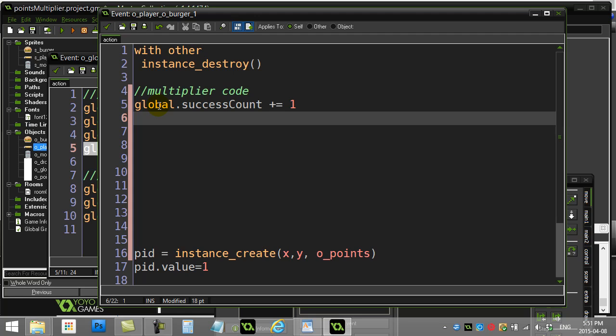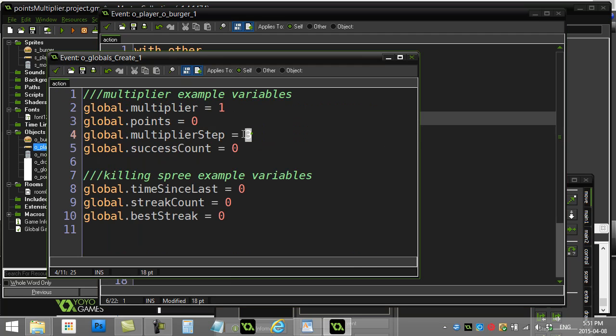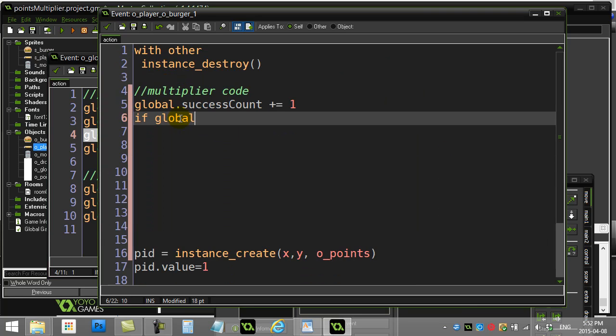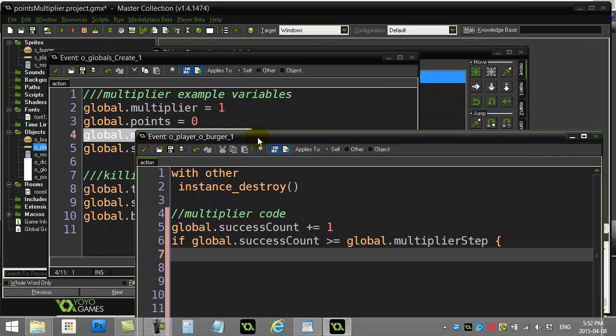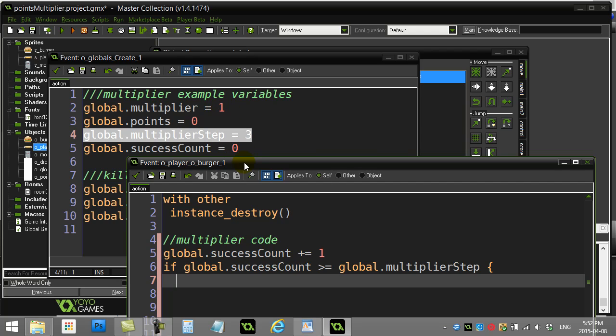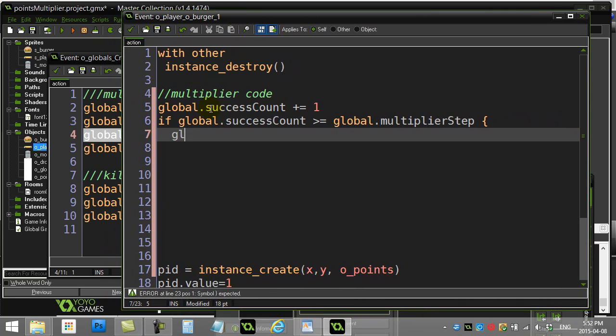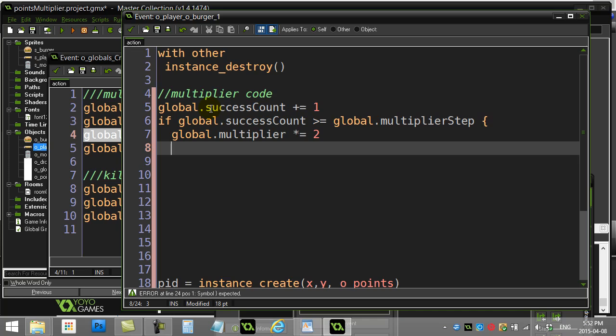Now it's gone up by 1. I want to ask, have I reached the special value to increase my multiplier? So have I reached multiplier step? Let's quickly ask that. If global dot success count is greater or equal to global dot multiplier step, then what I have to do is take my multiplier up a notch, right? So instead of my multiplier being 1, I'm going to double it, make it 2. So global dot multiplier times 2. Okay, so now it goes up.